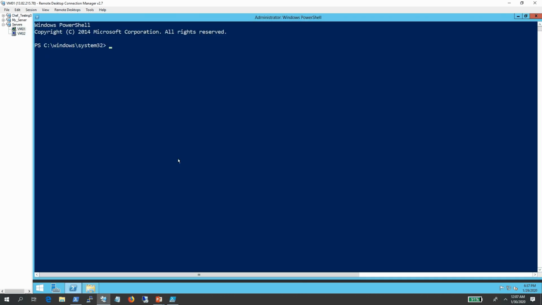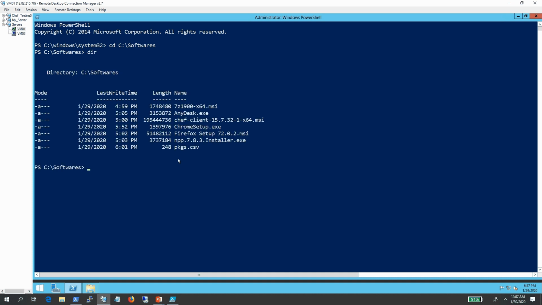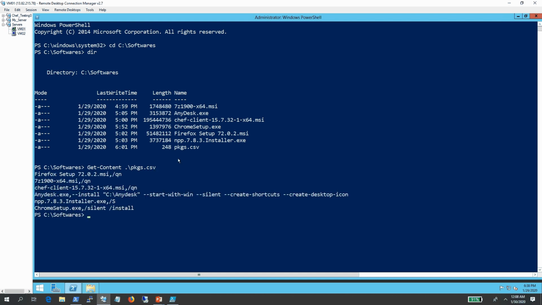So if I go back to my console and access my software folder, so here it is, the packages.csv. To read the content of any kind of file, like CSV or text file, we usually use the Get-Content command. So with Get-Content, if you pass packages as input, the output of the command will not be properly aligned. It's just showing us comma separated values. If you do that with Import-CSV, there's a lot of difference here.